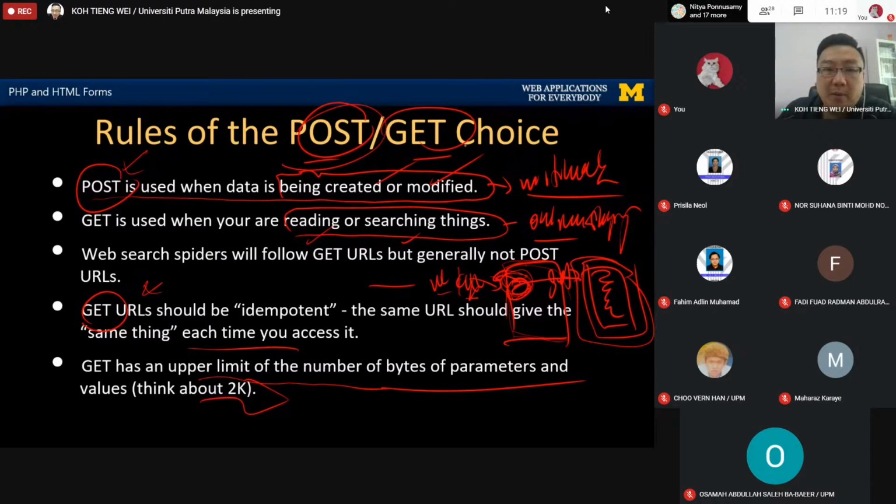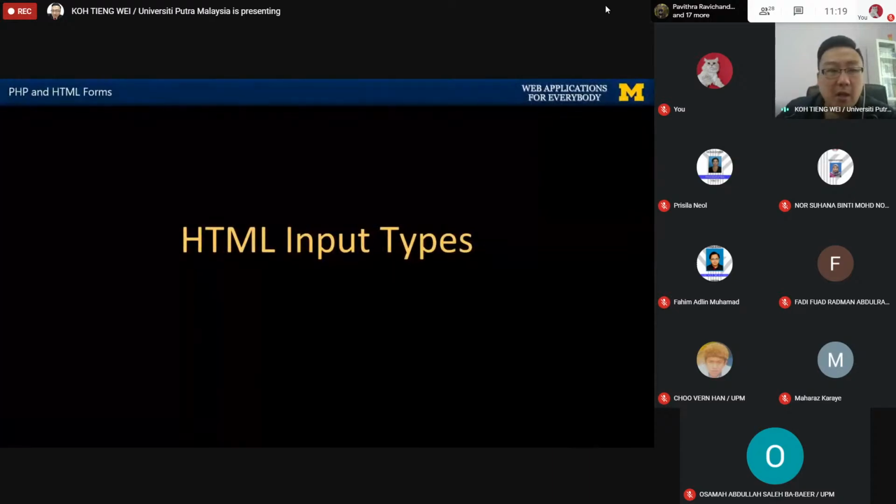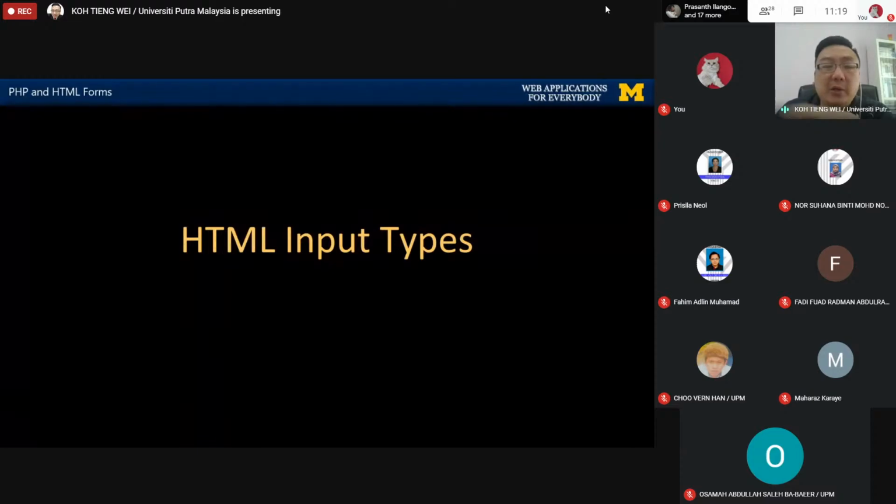Okay. So a web search spider will follow GET URLs, but generally not POST. This is relevant when you apply searching. Okay, right. And we need to go through some HTML input types.